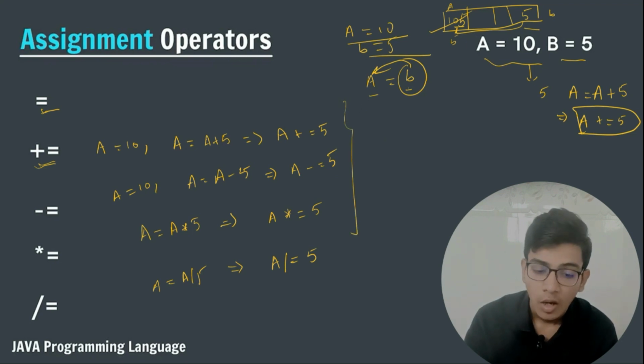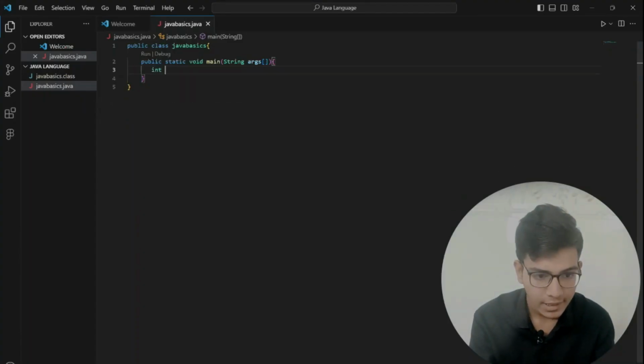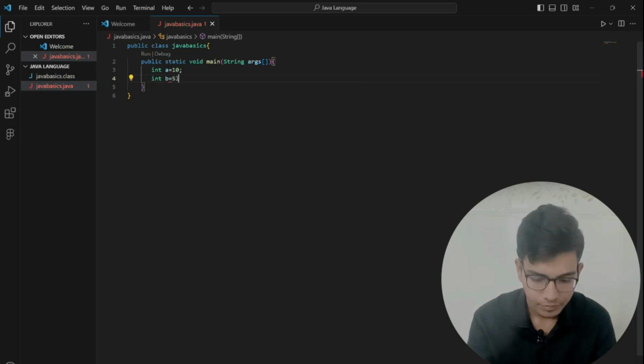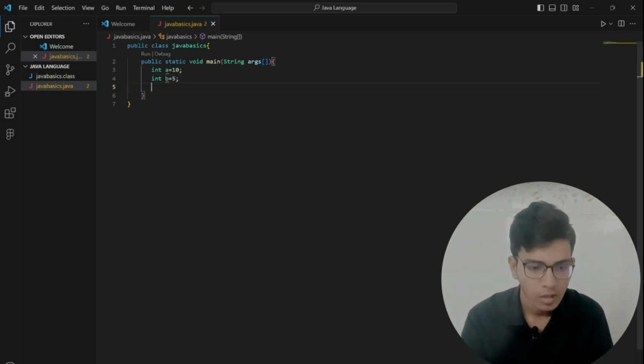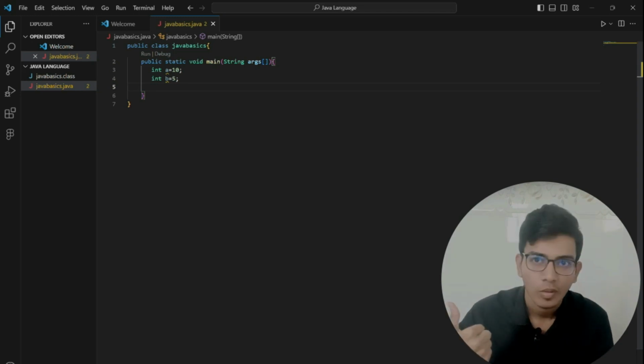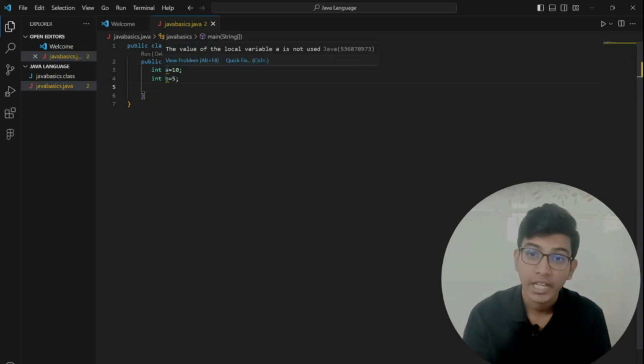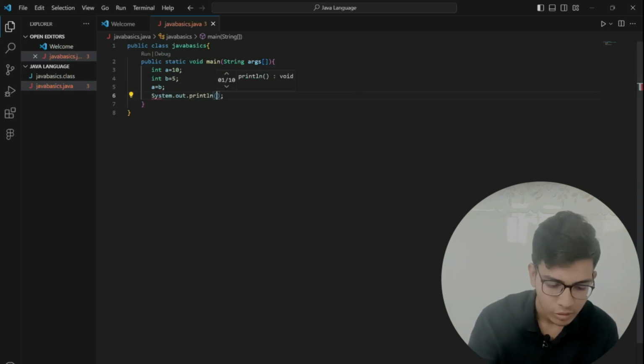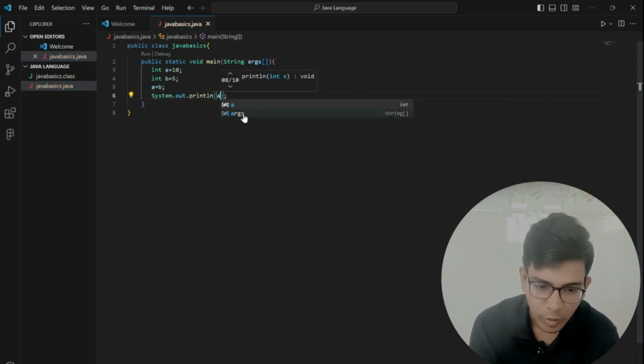So let us code this and understand it better. Let us take int a is equals to 10. After that, int b is equals to 5. Now let us assign the value of a as b, right? So initially the value of a is 10. Now I am going to change that value: a is equals to b. After that, print it, so you can see what the output is.